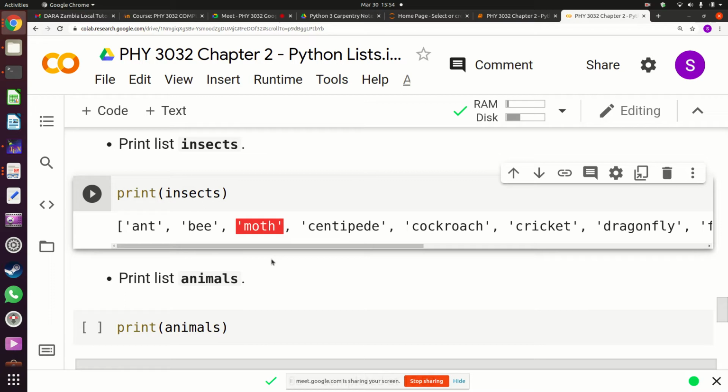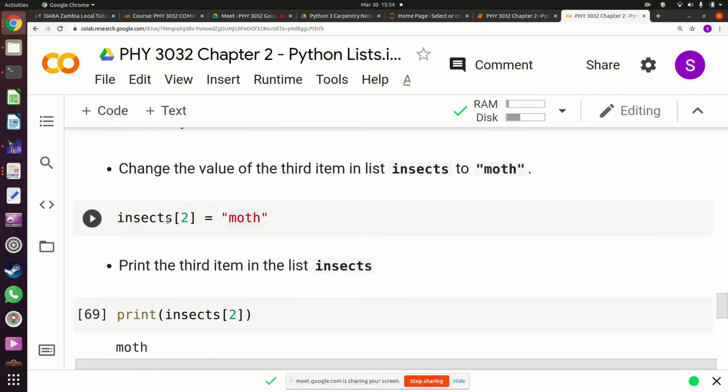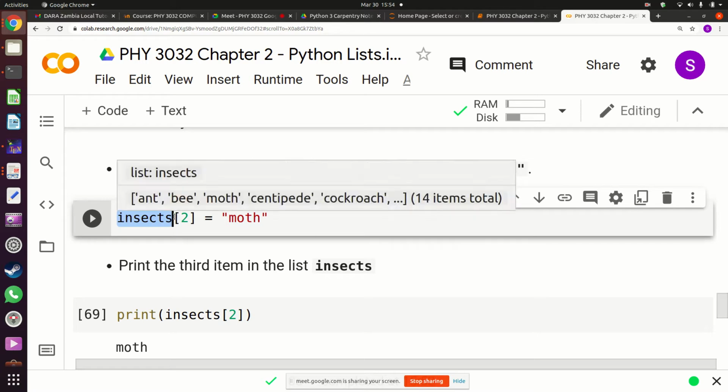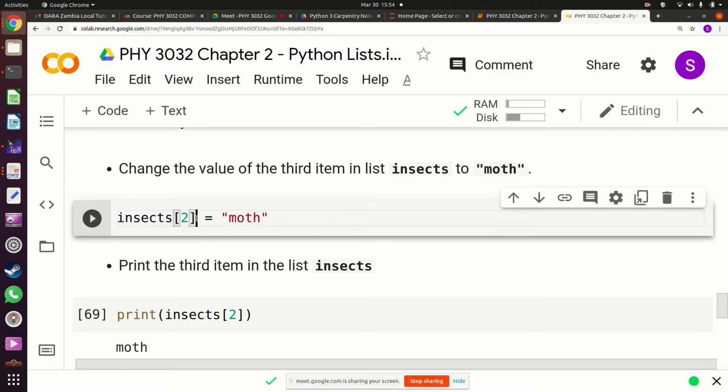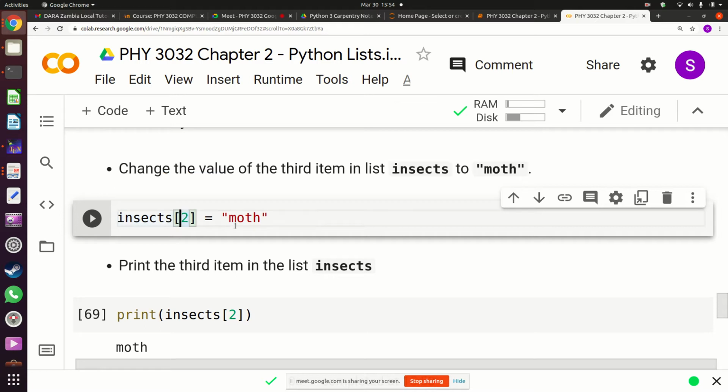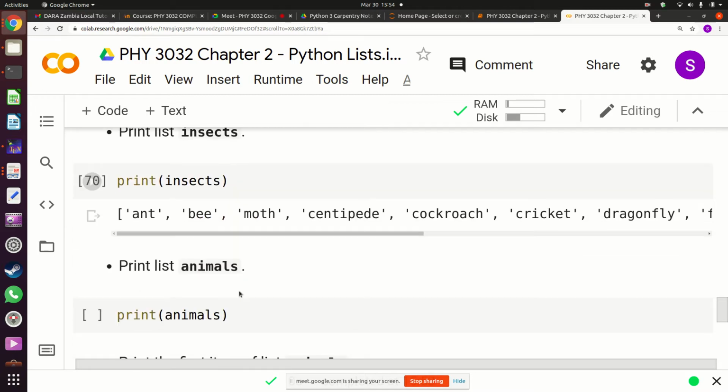You specify the name of the list, followed by a pair of square brackets. Then inside these square brackets, you specify the position, that is the index where you want to change the value. Then followed by one equal sign, then the value you want to replace with. Is this clear? Yes.